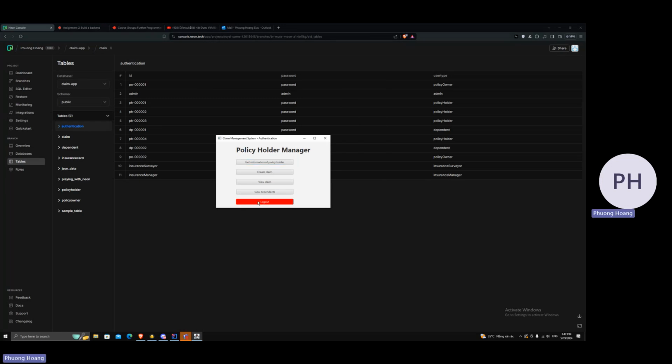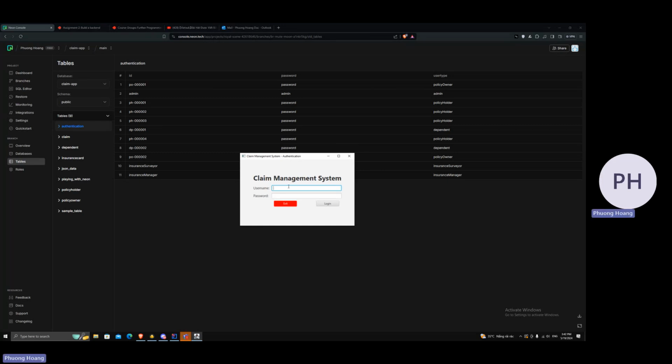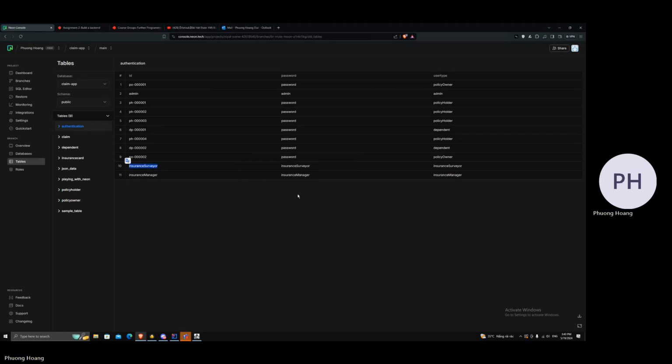For the dependents, it is the same as the policy holder, but it has fewer options and less functions than our policy holder, since the dependents are less privileged. So it only has functions like getting the information of dependents and viewing the claims that they created. Because we didn't create a claim for dependents before in the policy function, you will not see any claim function here. So let's log into our insurance surveyor and test the functions.